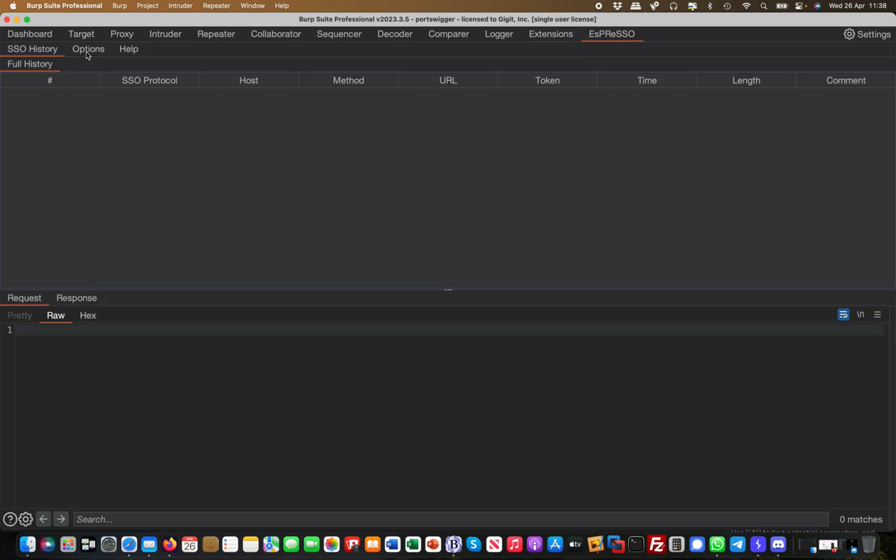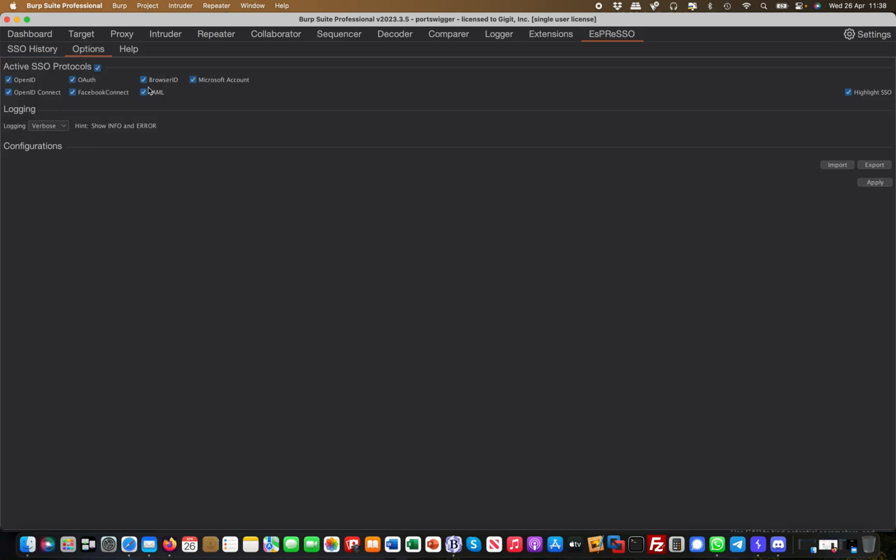And then everything you can basically see here, and you can also say, okay, I don't want to use it for certain things, and so you can simply untick this. You can then export the configurations and things like that, which is pretty neat as well.